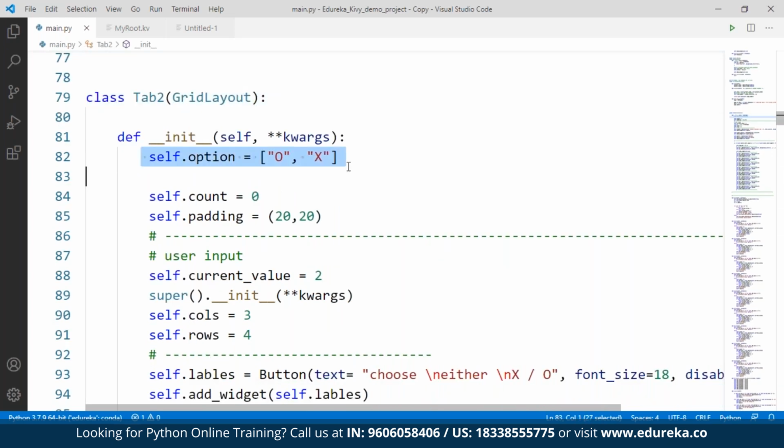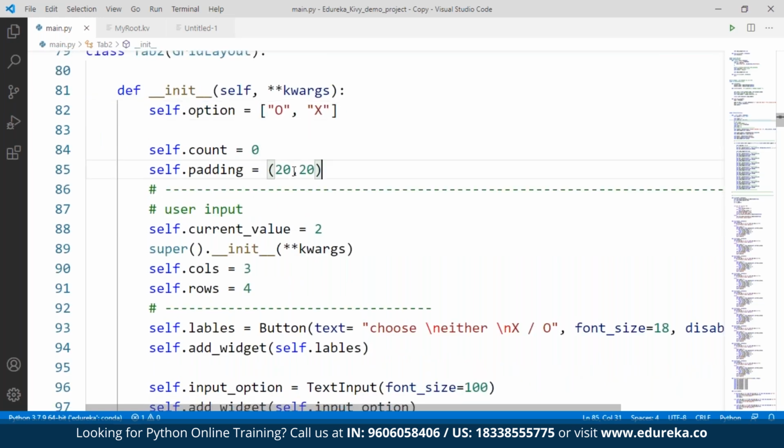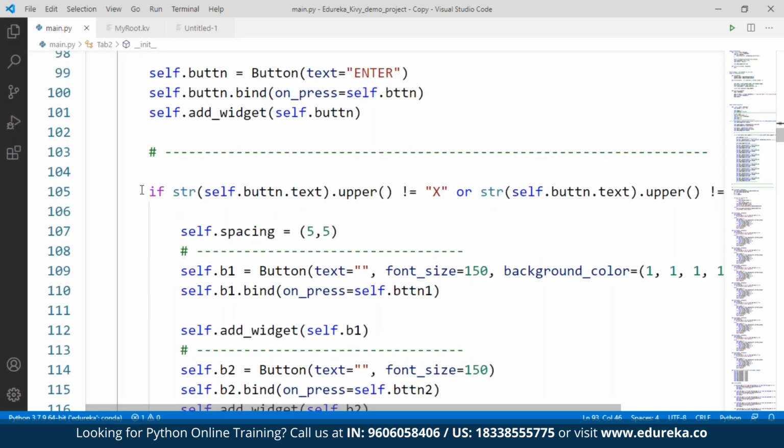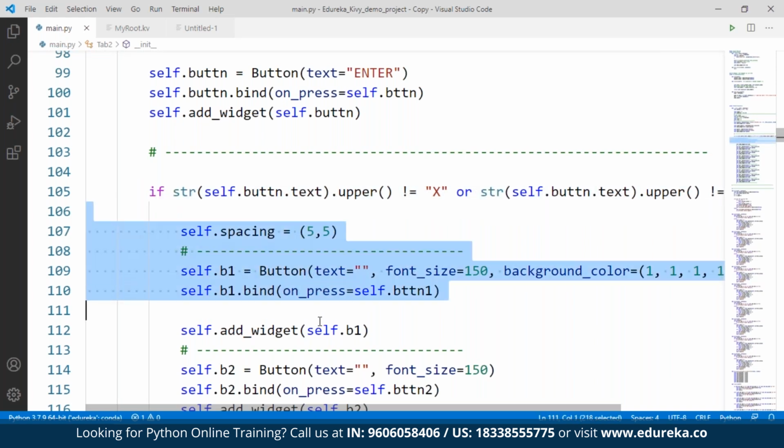We'll be storing our options, either X or 0, in a list here. The reason why I'm doing this is because we can alternately change the values. If it's X once, then in the next step it would obviously be 0, right? So I'm going to do that using this. Self.padding is used to create a small gap between two widgets. As we are going to use a grid layout, we are going to define the number of rows and columns that we'll be having. Moving on, this is where we are going to define the logic for our program.